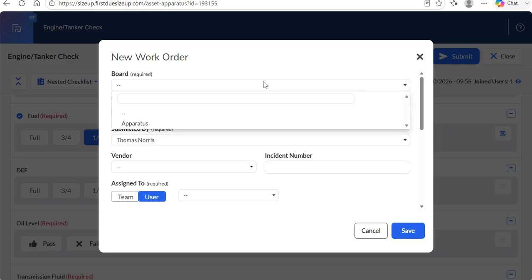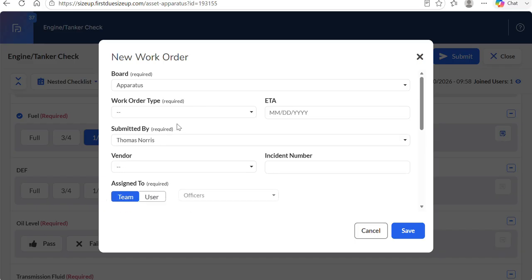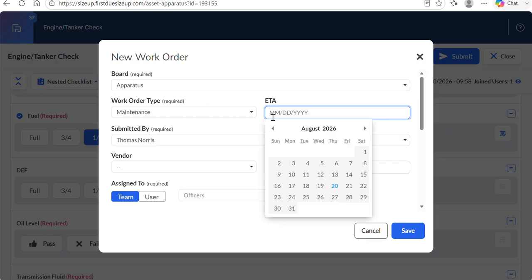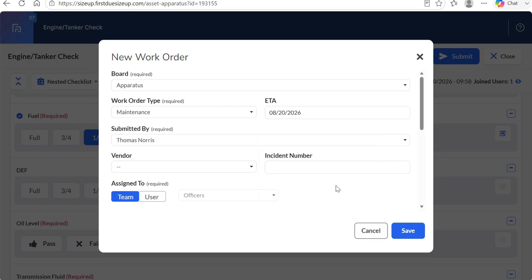Now, a work order then goes to the officers. So what you're going to do, you only have one selection. You're going to click apparatus and maintenance. For ETA, just put the day of the week that you're completing that check on.